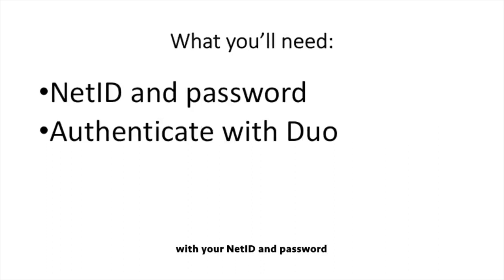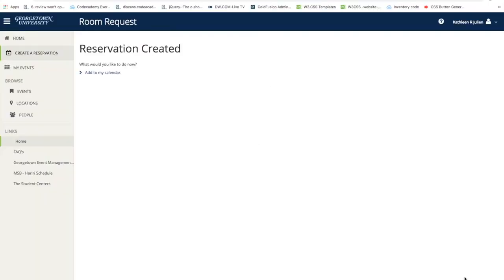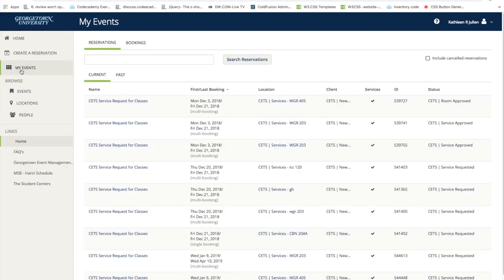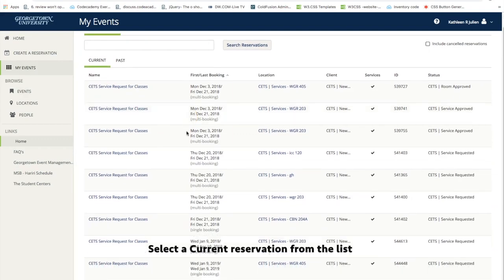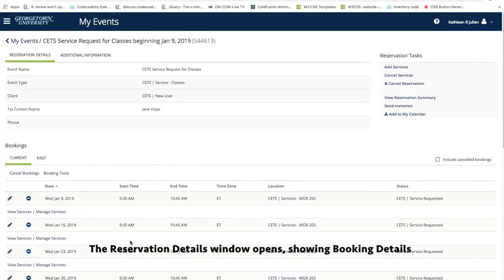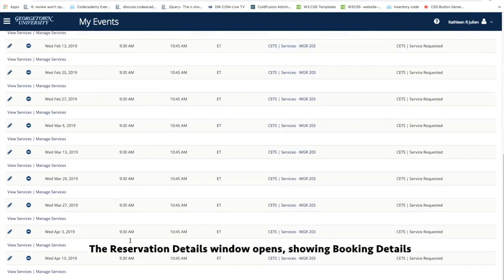Log in to EMS with your NetID and password. Authenticate with Duo. On the upper left side, select My Events. Select a current reservation from the list. The Reservation Details window opens, showing booking details.